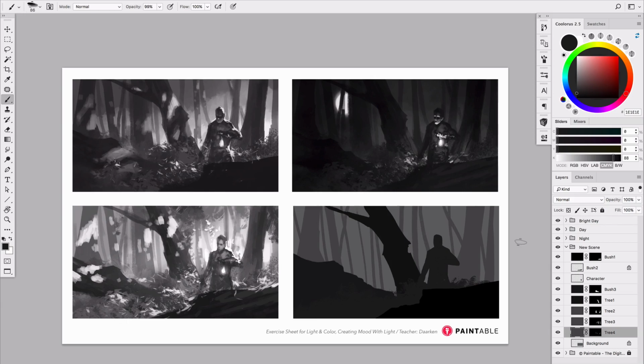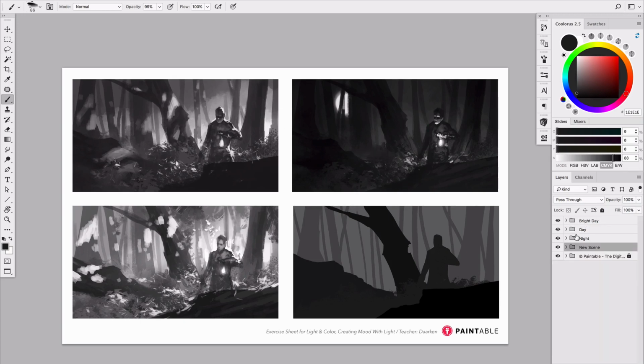But there was no exercise to it, so obviously I created a sheet myself that I just want to show you quickly, to show how you can use it to practice what he's showing you in this tutorial. So basically, we have the scenes that he created here. They are all on different layers.